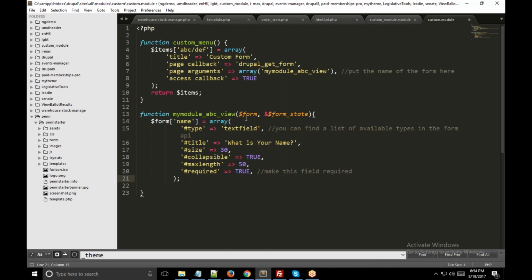So this variable comes from here, dollar form, and we will define this array. Custom array means name, this is the field name. Name array, this will define the array and type will be text area. Title is what is your name, name is 30.